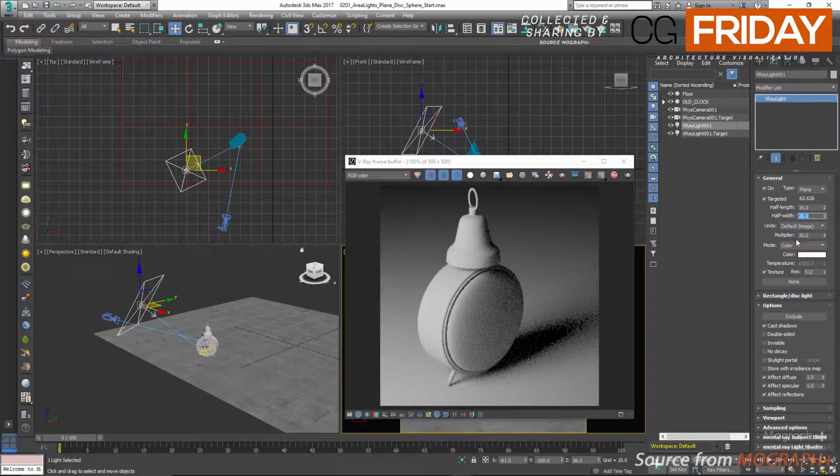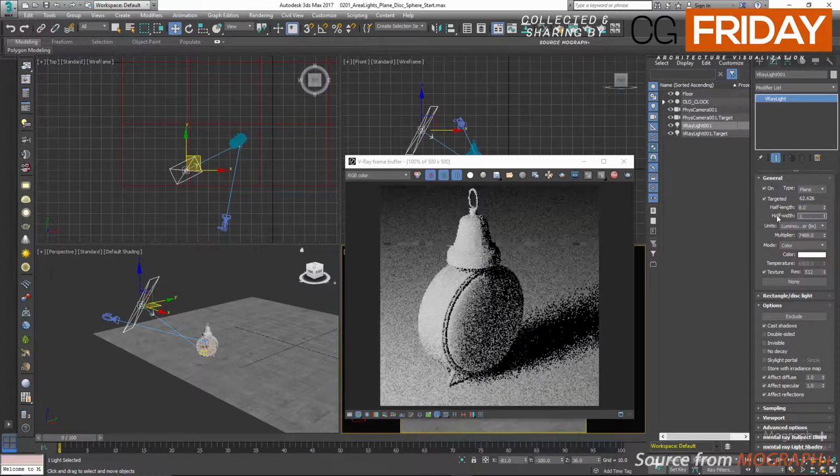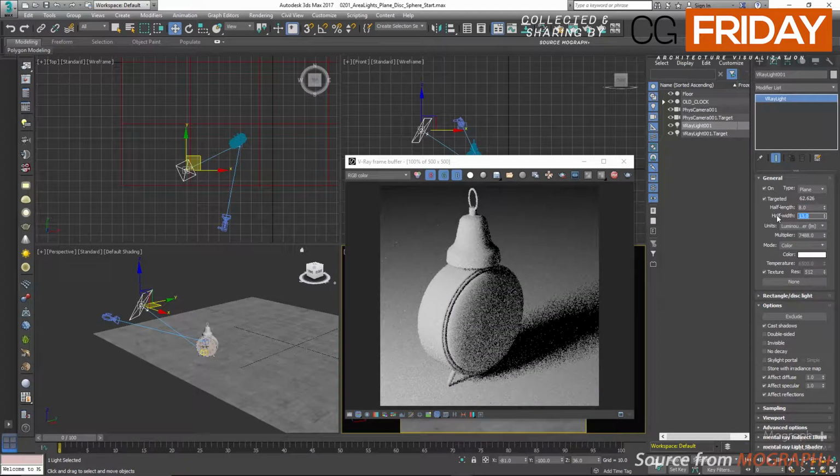Next, we have lumens, in which the emitted visible light will be measured in lumens. In this unit, the size and intensity of the light aren't related to each other. So if I increase or decrease the size of the light, as you can see, we have the same intensity. The only thing that is actually changing is that the shadows are getting more diffuse as we increase the size of the light, or getting sharper as we decrease the size of the light.